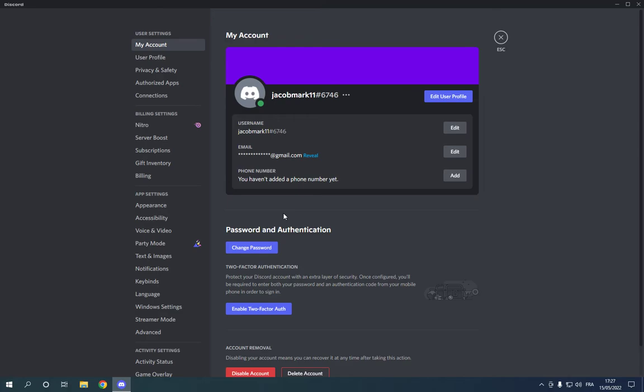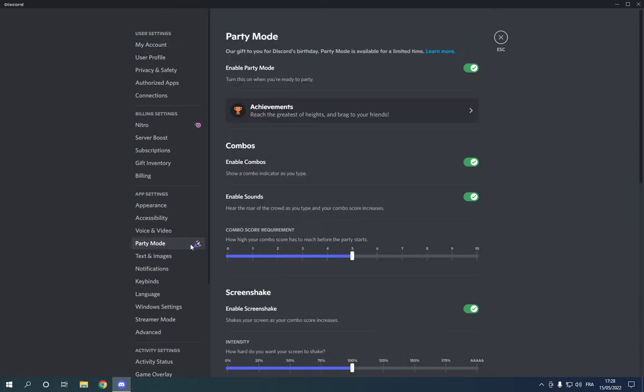Now all you have to do is click on Party Mode right here, and it will take you onto this page. Now go to "Enable sounds on the combos", and you can now disable it or enable it as you want.